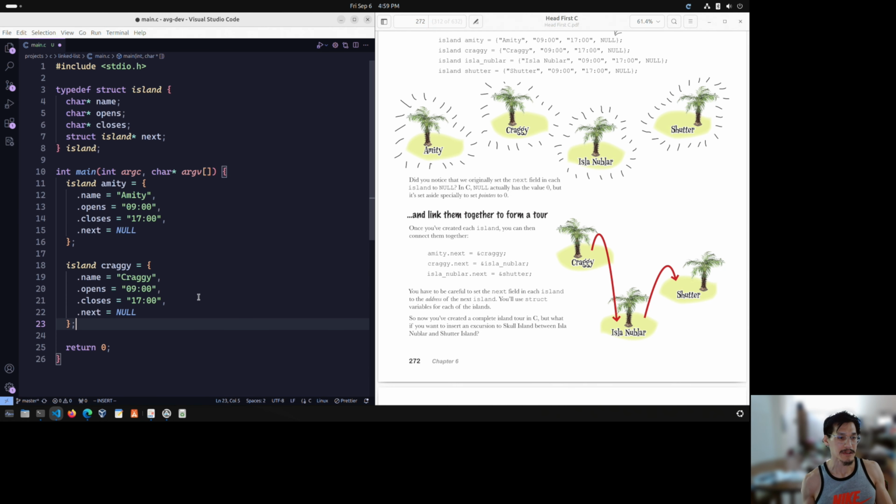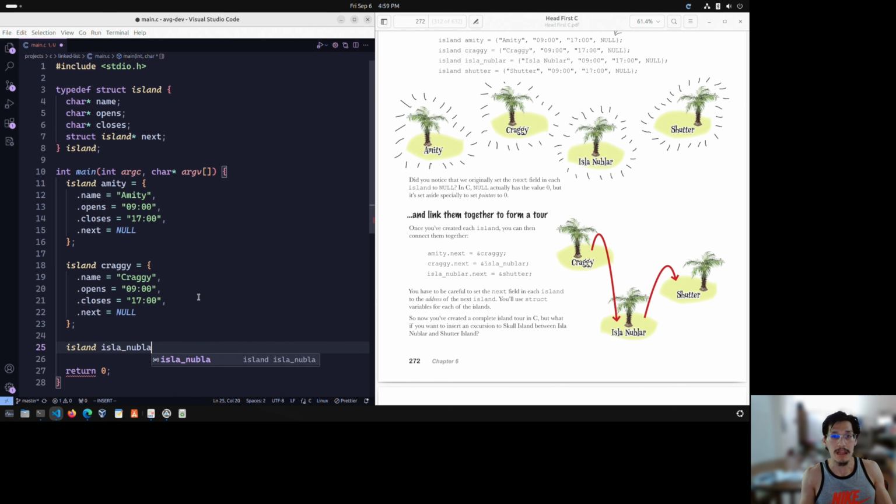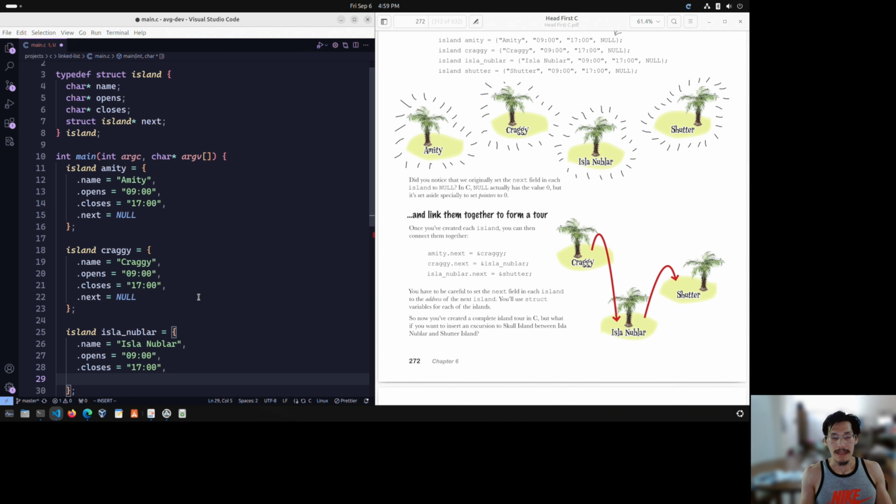So 2 separate structs, and then we'll also have Isla Nublar, which is another struct. Dot opens is going to be 09, so 9 a.m. again. And this is going to be 5 p.m., and then again points to nowhere. So that's our third one, right? So we've created a third one.